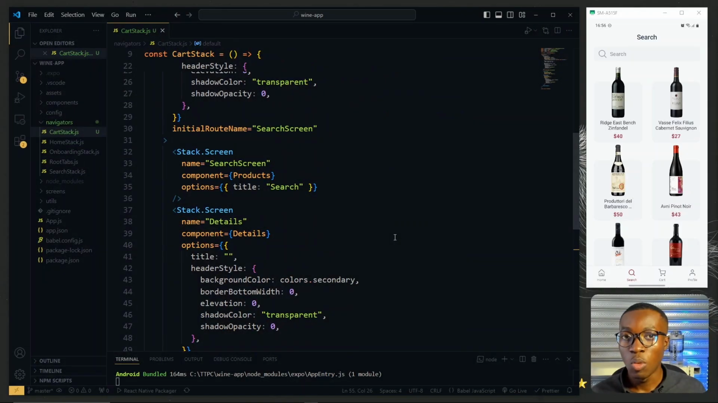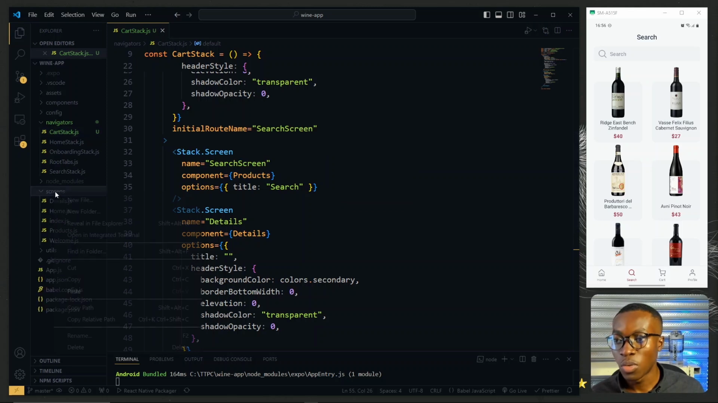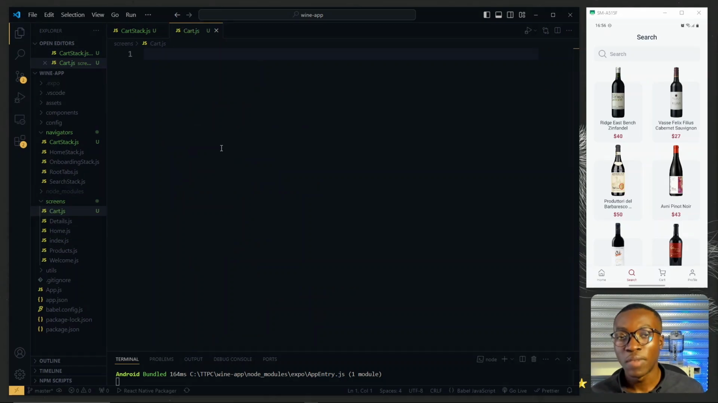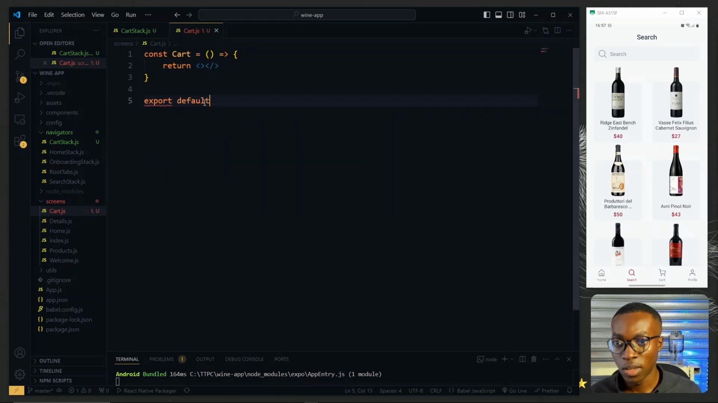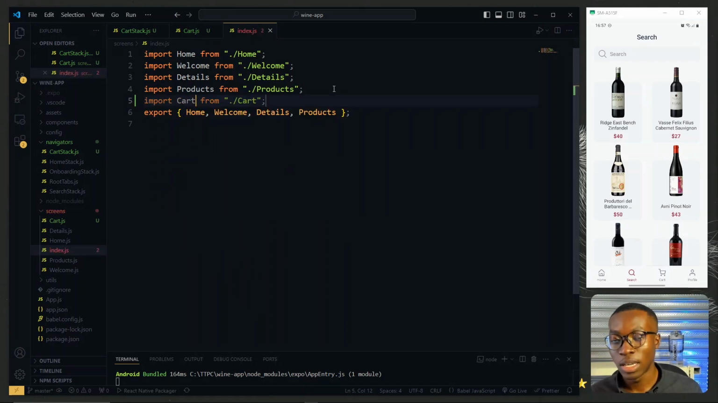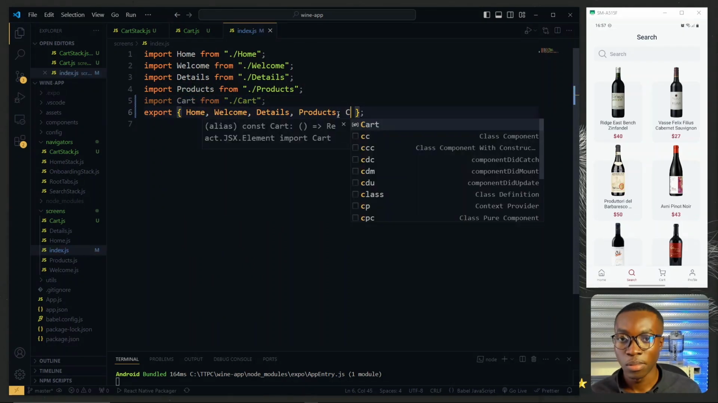Now over here, we'll be working with two screens as well. The first one is the cart screen. Now this is not present yet, so we need to create it. So under screens, we'll create a new file and this will be called cart. And then over here, we'll set up a basic component. Then we export as default the component. Now this screen needs to be exported in the index file. So we import the cart screen and then export it once again.